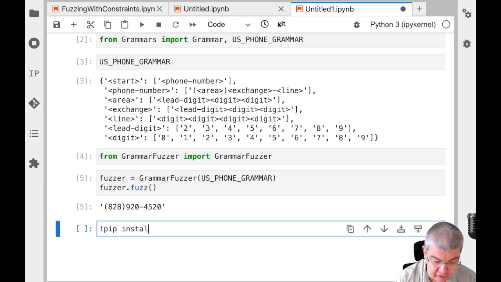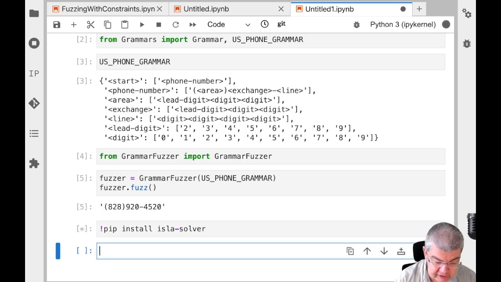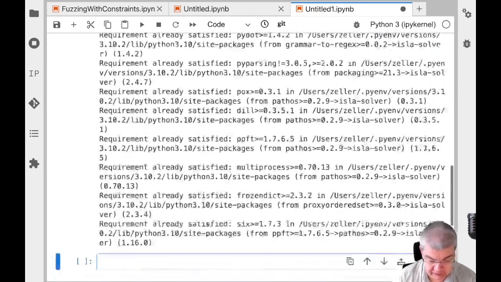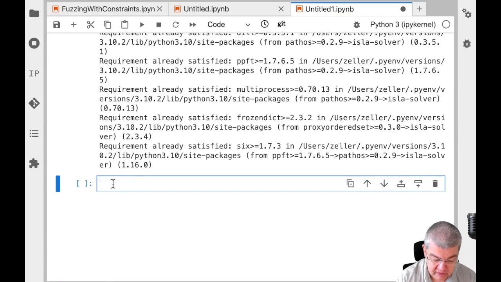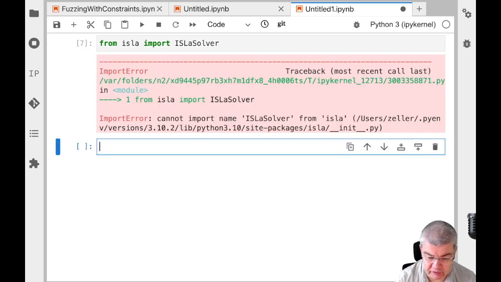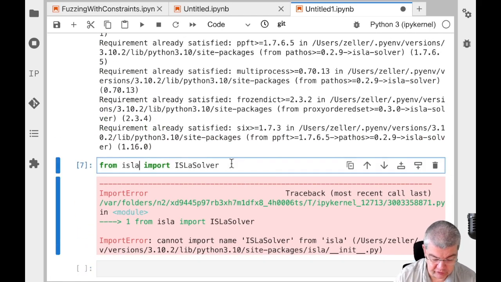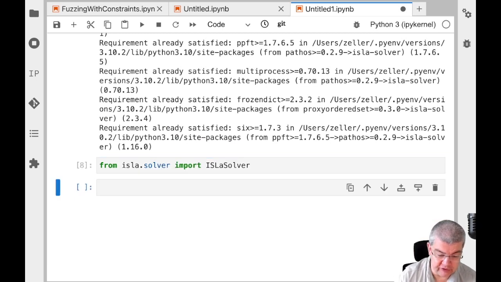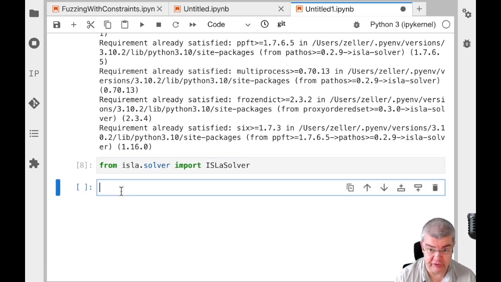In order to install ISLa, you need to do some pip magic first. So you do pip install isla-solver, and there you go. Well, in my case, it's already installed, so there's not much to be done. And once you've done that, you can then go and use the ISLa package, and notably, you can import what is called a solver. So you import a solver, and this solver is named the ISLa solver. You write from isla.solver import ISLaSolver, and then you have the solver package at your hands.